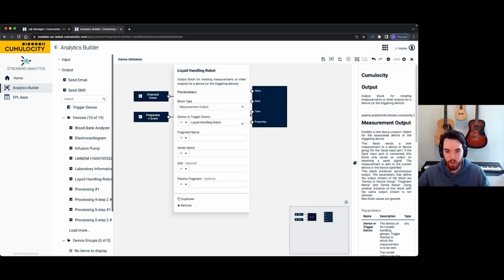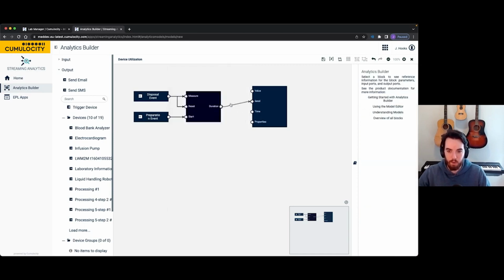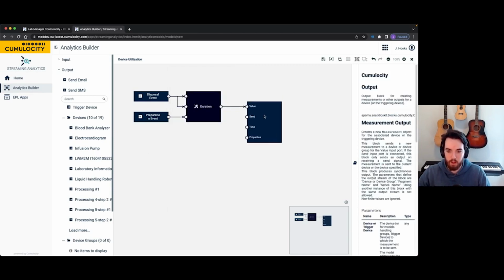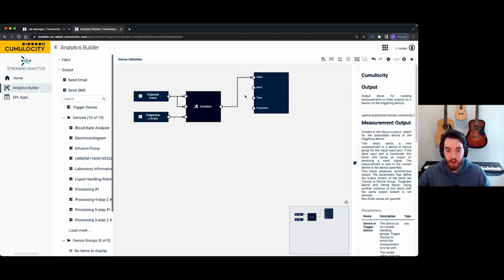So if I go to the liquid handling robot, I'm going to store a measurement output, and let's call this processing duration. The unit will be in seconds. And so I'll drag the output of my duration block to the input value of that measurement. So now I have the duration as this device goes through its normal cycling process. But it's kind of nice to know that.